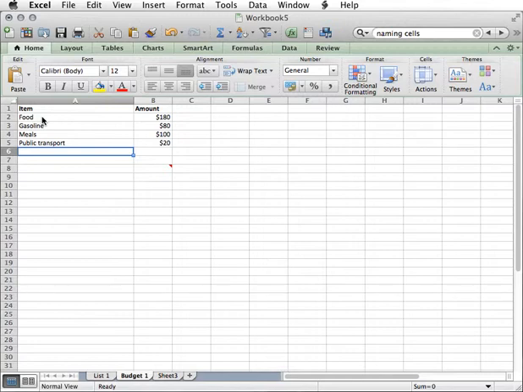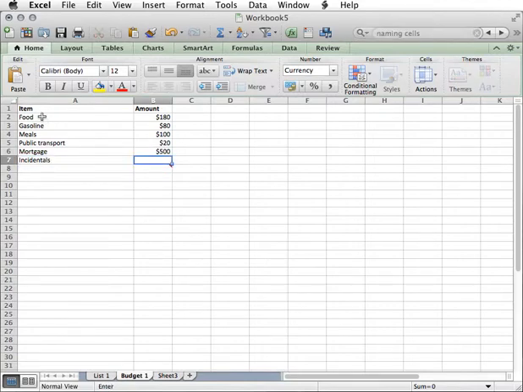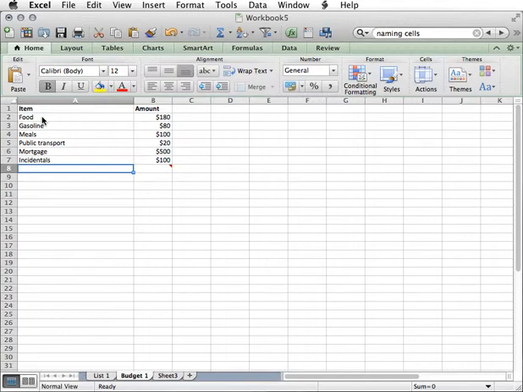Of course, there's a mortgage to be repaid. That's probably $500 a week, and that's the biggest expense. Then there's incidentals. Let's allow another $100 for that. So that's my simple weekly budget.